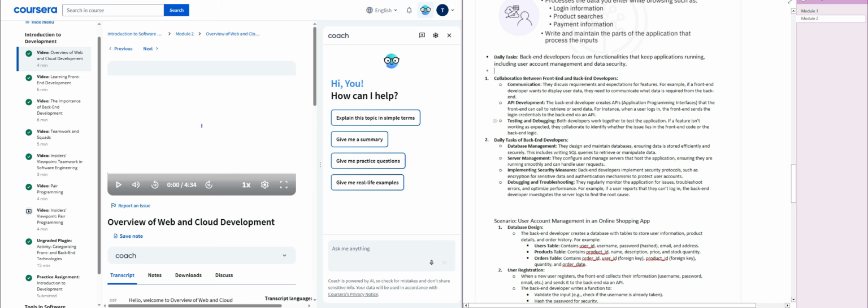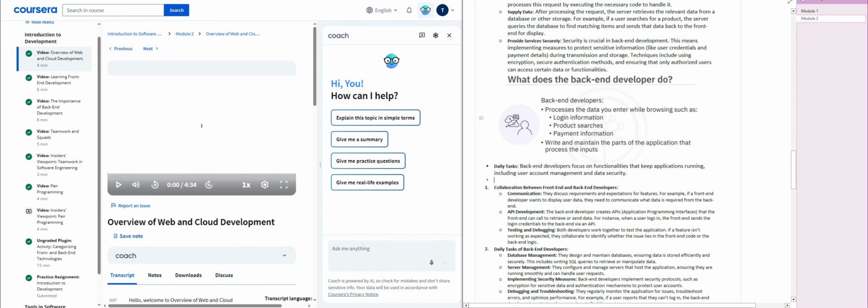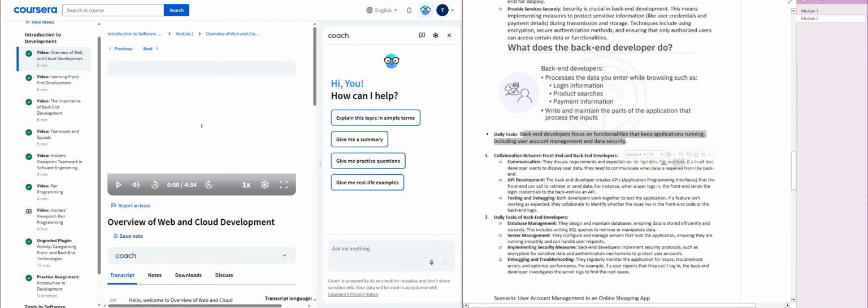Testing and debugging. Both developers work together to test the application. So if a feature isn't working as expected, they collaborate to identify whether the issue lies in the front-end code or the back-end logic. Okay, daily tasks. That's basically this, so I will not repeat myself.